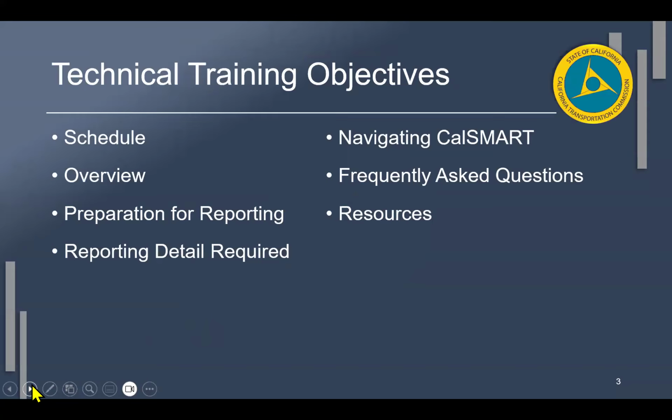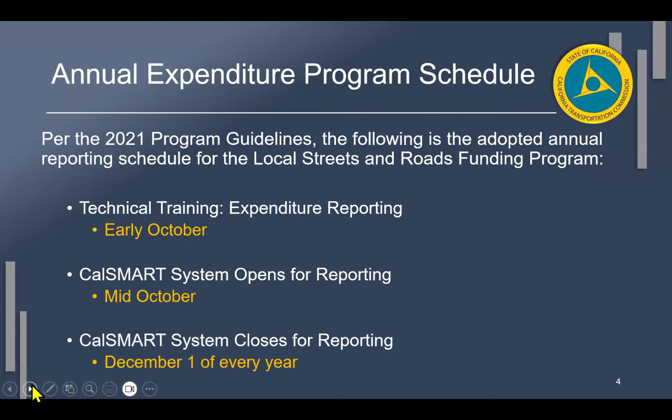So technical training objectives, we're going to do a brief schedule review for the program, overview of the program itself, preparation for reporting, the reporting detail that is required, how to navigate CalSmart, and then we'll finish with the frequently asked questions and resources. As a reminder, we will be stopping throughout today's training for you to ask any of your questions. And yes, we are recording this. And so one of the two trainings that we have done today will then be posted in the coming days and made available to everyone online.